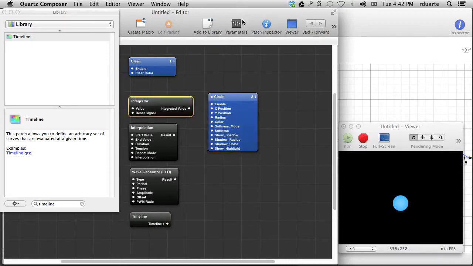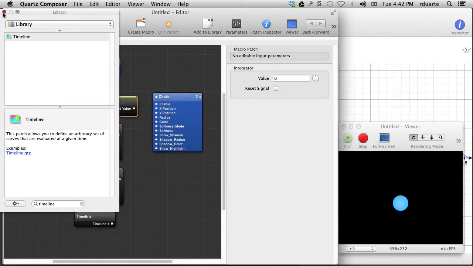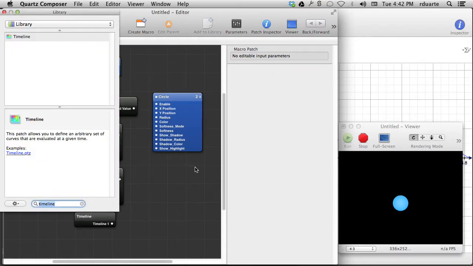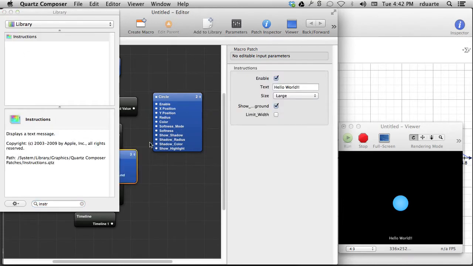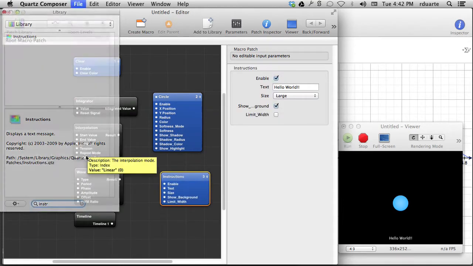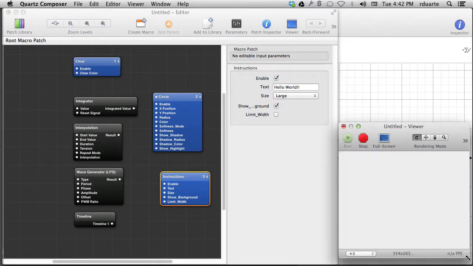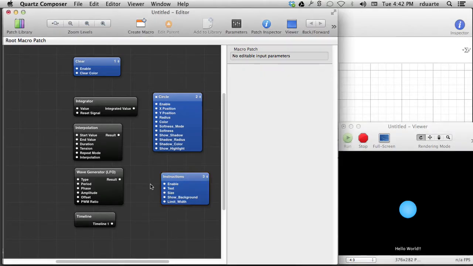Integrator is very simple, and I'll just open the parameters, get rid of the library, and there's a value. It starts off with 0, which is kind of strange to me. Let's take a look at what's happening. We'll add an instruction patch here, and we should be able to see whatever number is coming out of there. Instead of hello world, we should see a number a little bit bigger. So we'll take that output and tie it to text, and we see that it's basically a number that's just going up and up and up.